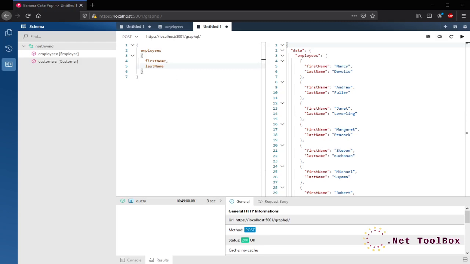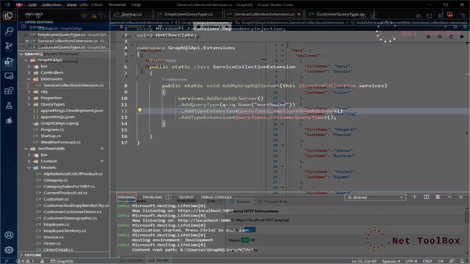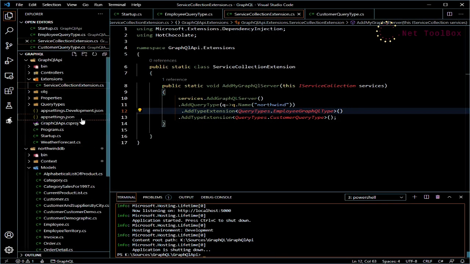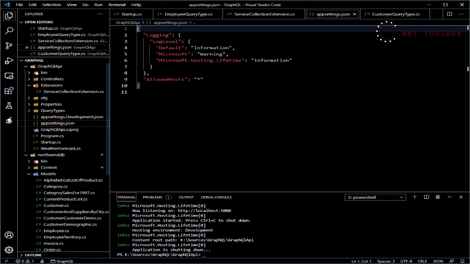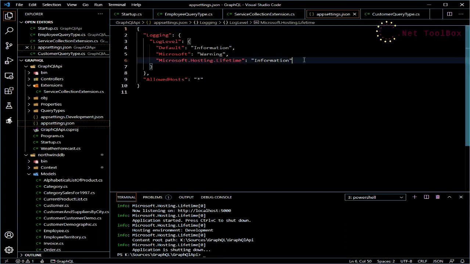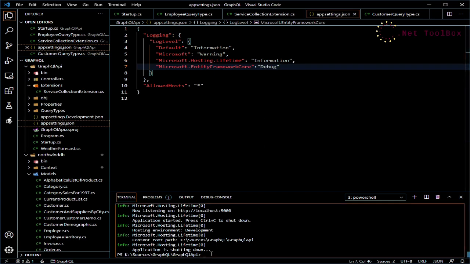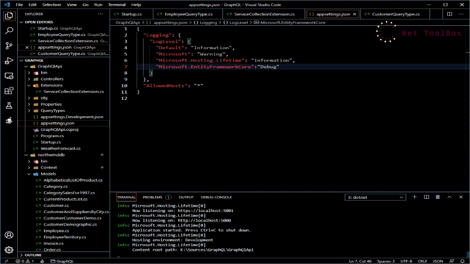But one thing I want to show you in this episode is, let's go back to VS Code and let's stop the service. We'll go to our settings and enable the logging for Entity Framework Core. What this will do is log all the Entity Framework Core activity, and we can see what queries are being sent to our database. Let's run the project. Project is running.